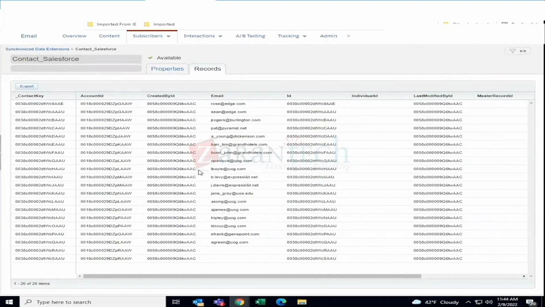We have another type of data extension. You synchronize the data. Now, if you want to utilize this data in Marketing Cloud, another type of data extension is available, which is called a Salesforce data extension. So we will download this data, and that data will be available physically in the Salesforce data extension.